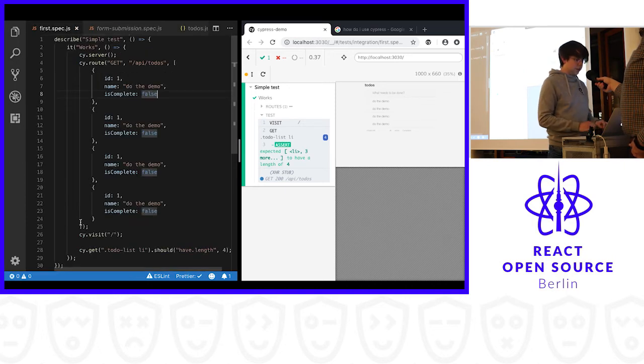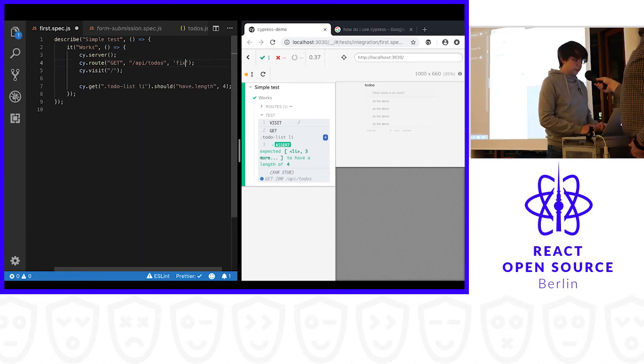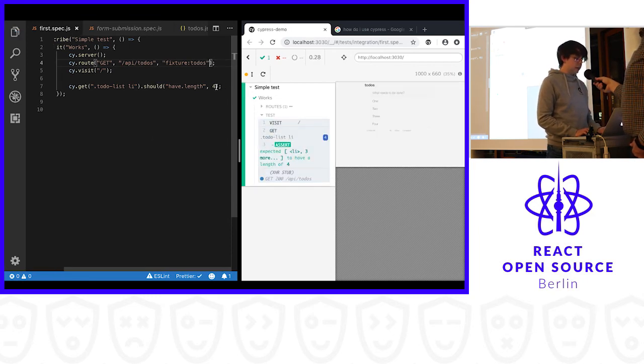And this is kind of like a special syntax that lets Cypress know that, okay, I would like you to go inside of the fixture directories, get me the to-dos, and return them whenever there's a request to this API to-dos. Okay, let me fail this test. You'll notice that it's not failing at the very instant that I run the test. It's actually waiting some time.